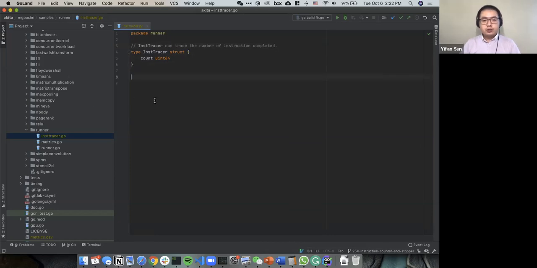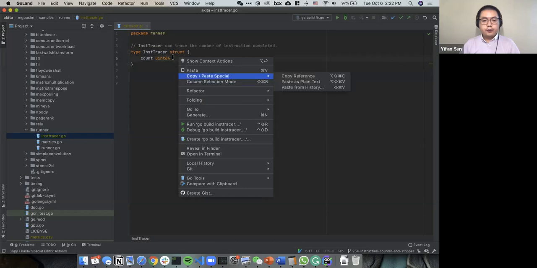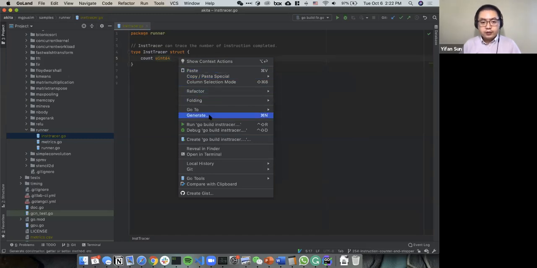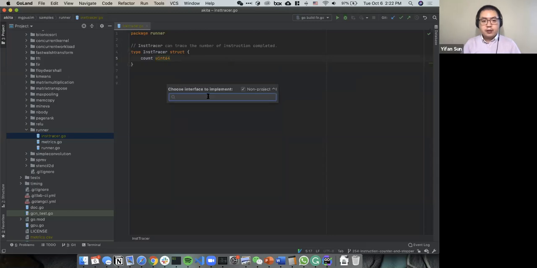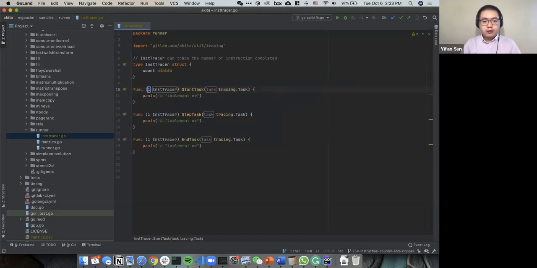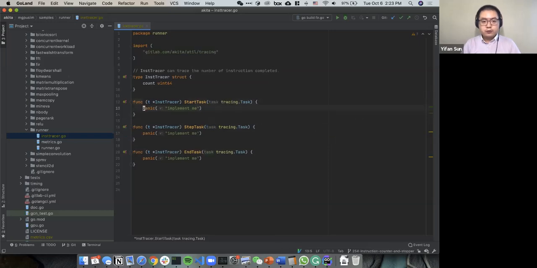Then we can implement the tracer interface, so that we can generate code and implement methods. Here what we're going to implement is tracing.Tracer. Golang can help us find it. Let's name the receiver variable t, use the pointer version of it, and name this variable task, which is good. Then all of them are set as panic, implement me.